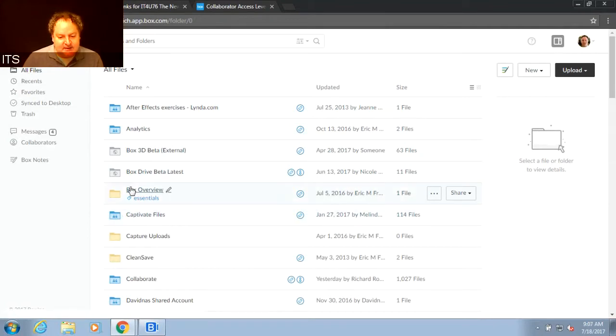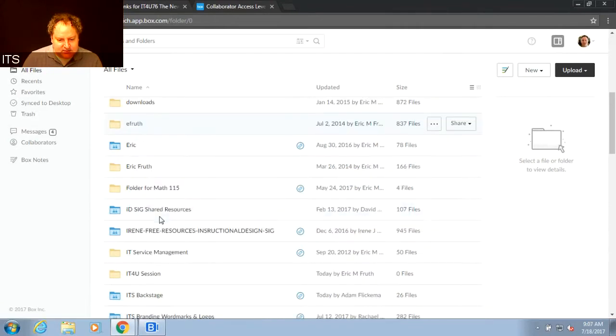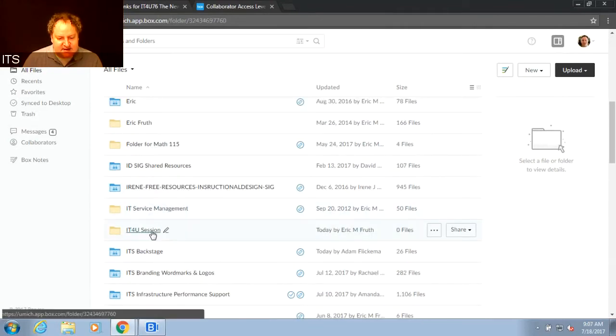And the third one is the gray one with almost like a globe icon. That means it's a collaborated folder outside of the UMISH domain. So this could be, maybe it looks like the Box company, Box, owns that folder and it's a beta that I'm using with them. And so they've shared that and I collaborate on that folder with them. So that's an easy way to see if people outside of UMISH are collaborating with you, if it's your own personal folder, or maybe it's just people within UMISH that you're collaborating with. And here's our IT4U session.